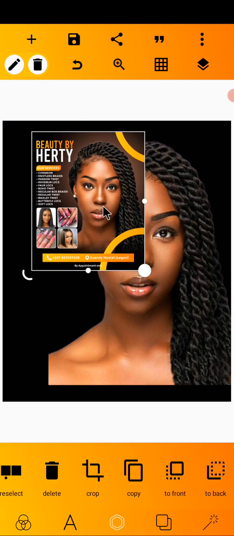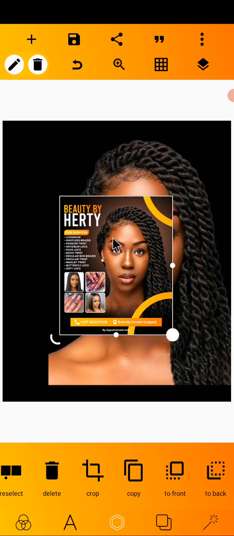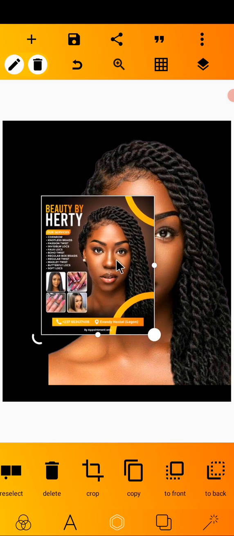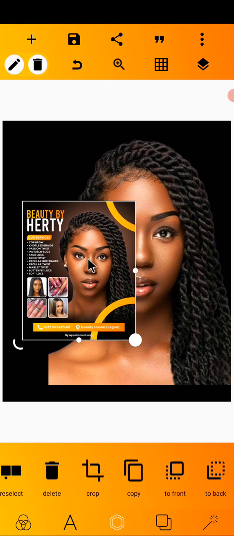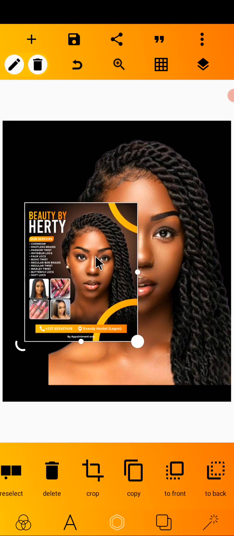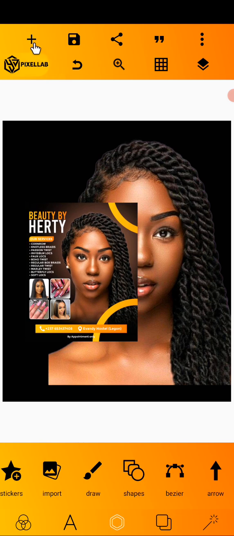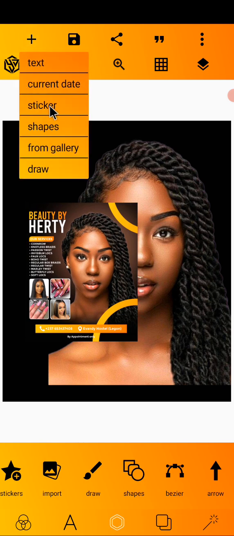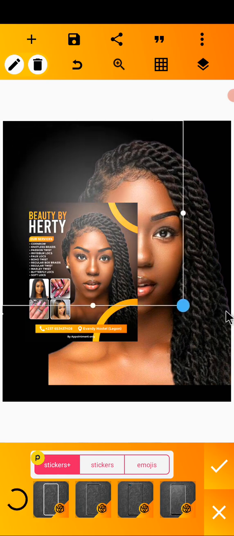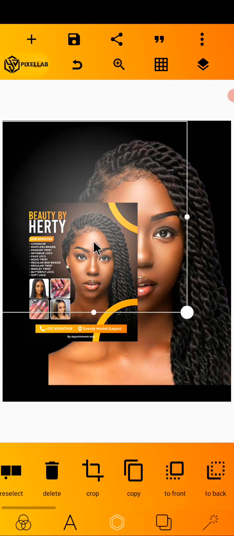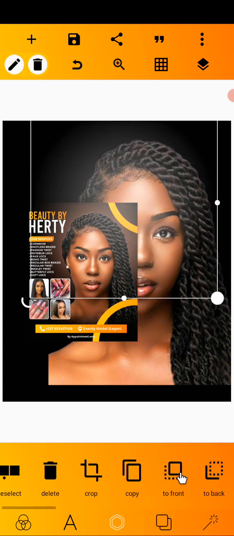Now if you check the original design, you see that there is a particular effect here. So I know you might be asking yourself, how can I create this effect? So let's first of all create the effect before we continue. To create this effect, you can either use stickers like this. You can either use this sticker, but first of all let me change the color.